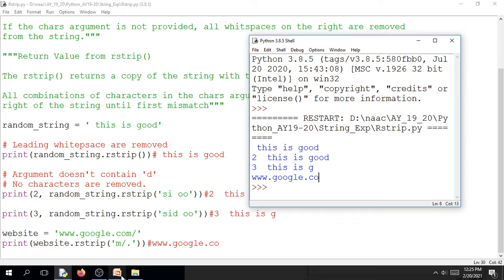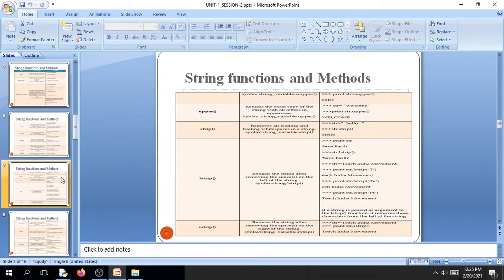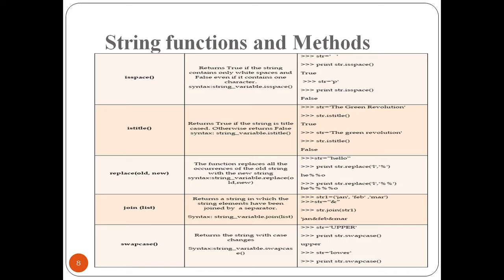Now quickly move to the next methods or functions. Go to the next slide. So here I have 5 functions in this slide. One is isspace, and the second one is istitle, replace, join, and swapcase. What does isspace do? It will check whether the entire source string contains only spaces or not. If there is any other character apart from the space, it will give False, otherwise it will give True. Any character apart from the space is False, otherwise True. Only spaces, this is the space, it's True. Here I have some characters, it's False. That's very simple.